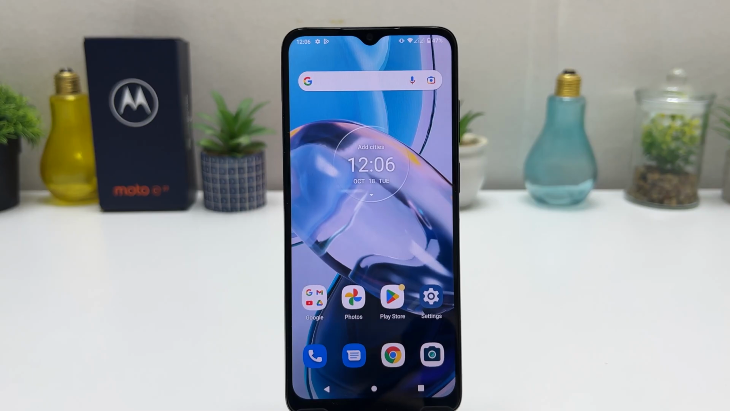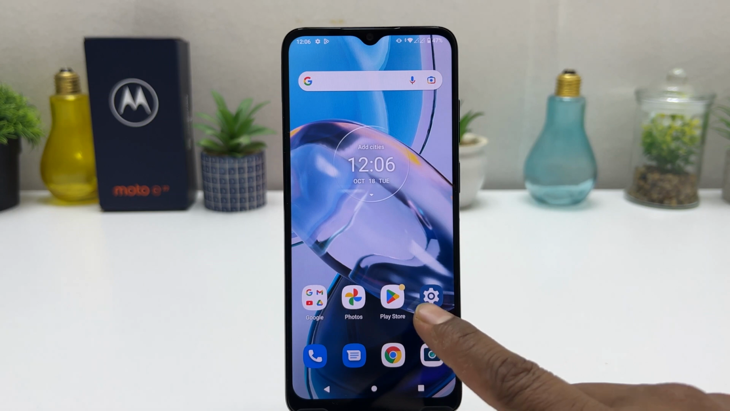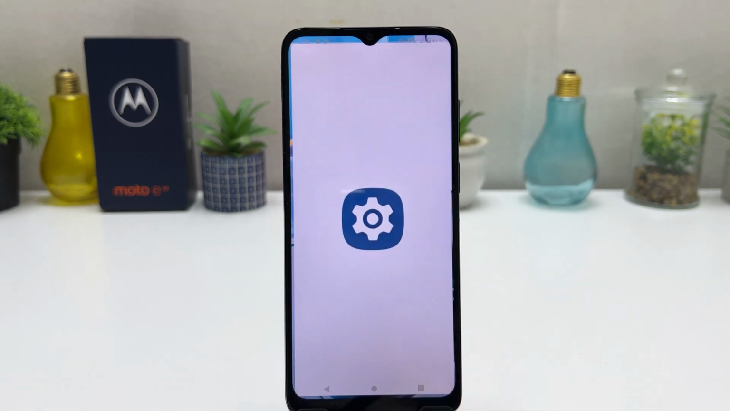You might have recently bought this Motorola Moto E22 and you are looking for how to turn on developer option. In order to do that, it's really very easy and simple. You need to click this Moto E22 settings section.